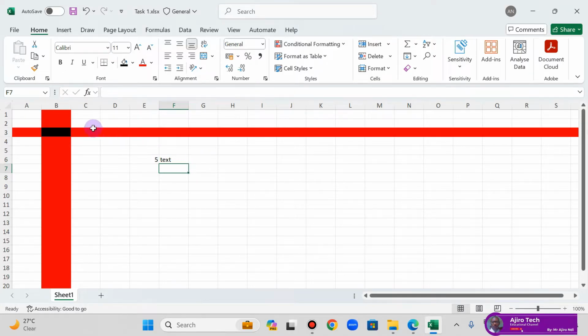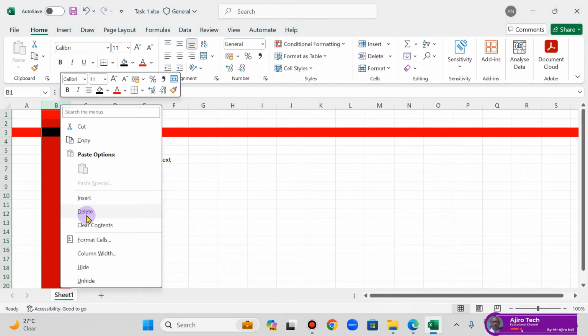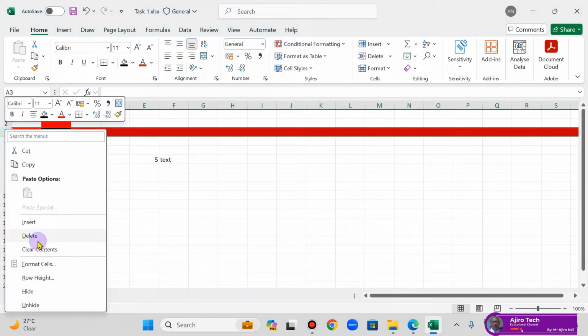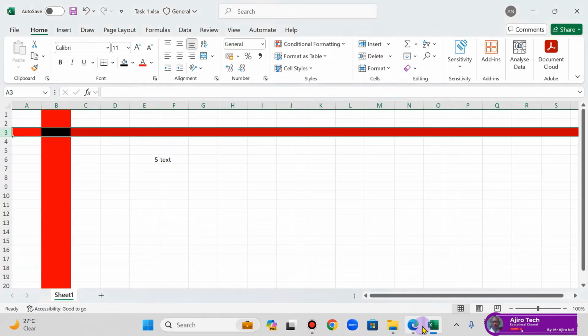Now, there are other ways we can also insert and delete, apart from using the route of coming here to your cell section. You can just click here, right click, and then delete. You can also highlight this, right click, and then you delete. Literally, just that way, you can actually do it. See, not so hard after all. Okay, so let's go on.